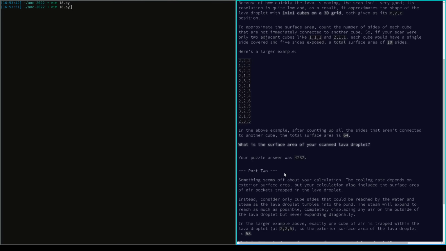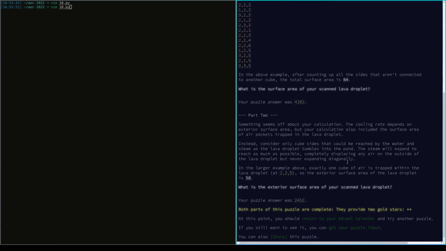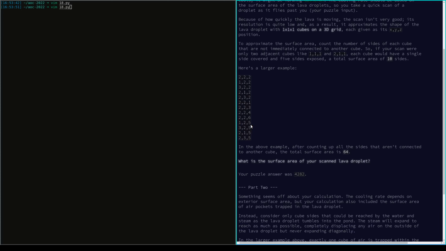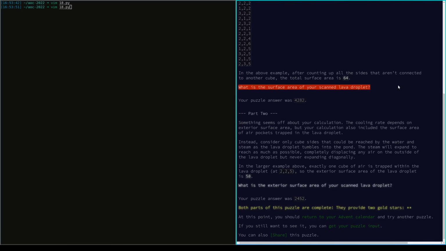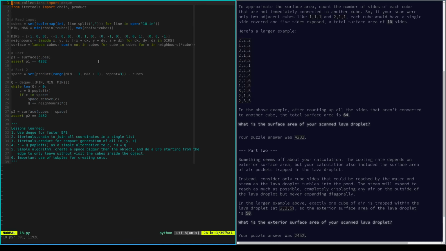Today's problem was pretty easy compared to the couple of days before. We got a list of cubes. The cubes have a unit side, a side of 1 unit, and they are located in this 3D space with these coordinates. The first question is, what is the surface area of this scanned lava droplet? So this supposedly is a droplet of lava. This is the solution I came up with.